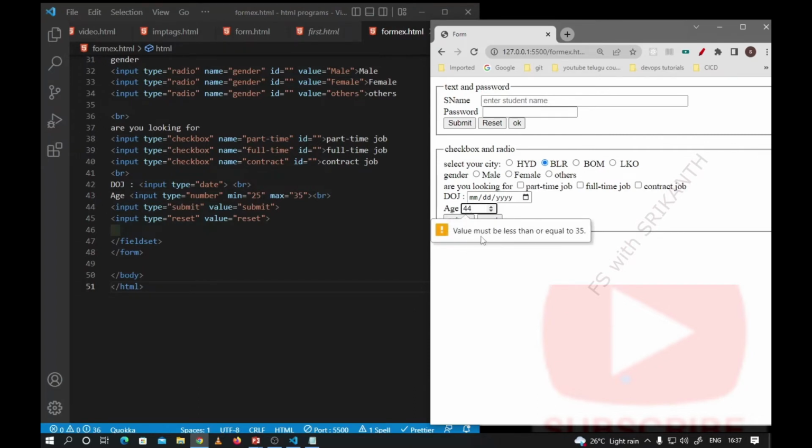Suppose you enter 44 here and submit. What happened? The value must be less than or equal to 35. It restricts. Suppose I enter 30. Yes, it accepts. So in this way we restrict. But here you observe, it only increases by one.